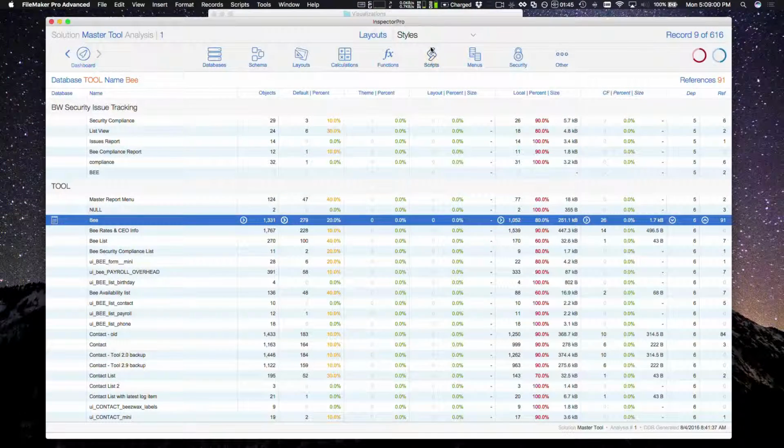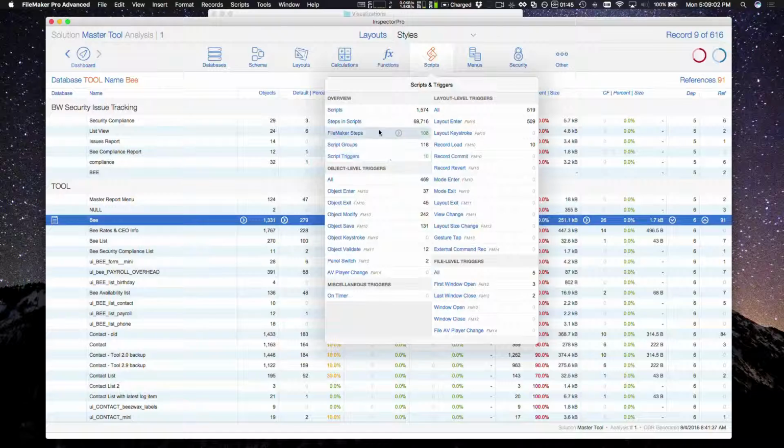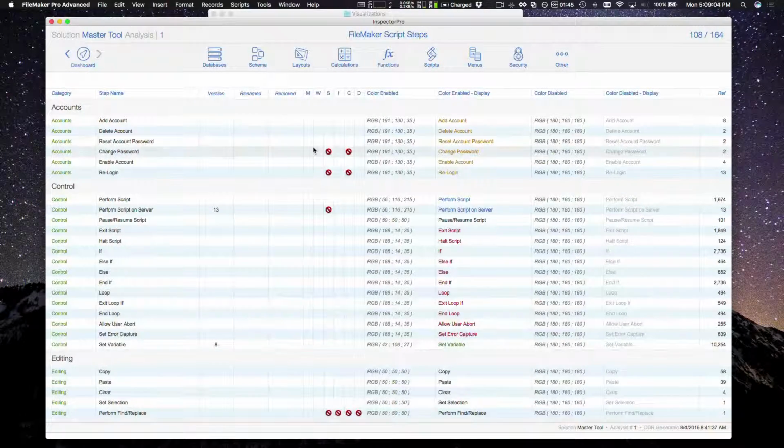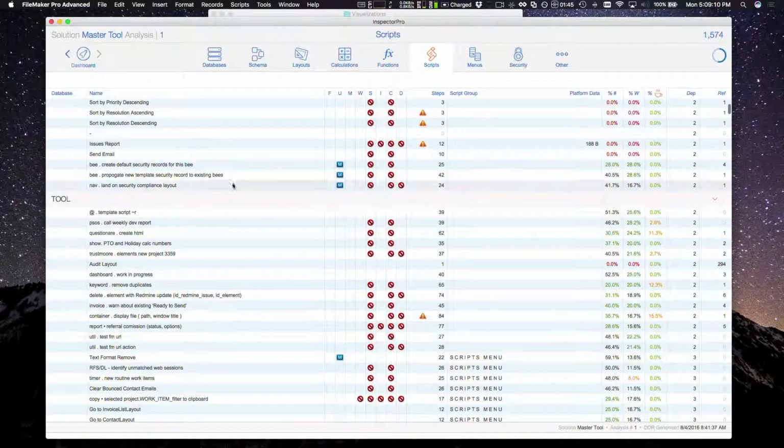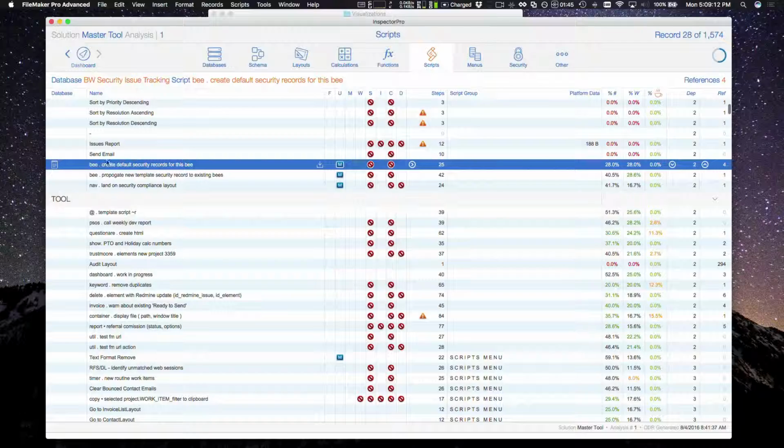So the thing I was telling you about, all those areas to cross-reference information, let's just look at one of them. Scripts. These are all my FileMaker script steps. I could look at a script and say, show me my scripts. And so here's all my scripts. And if I look at some script here, there's the script, and there are the steps in the script over here.